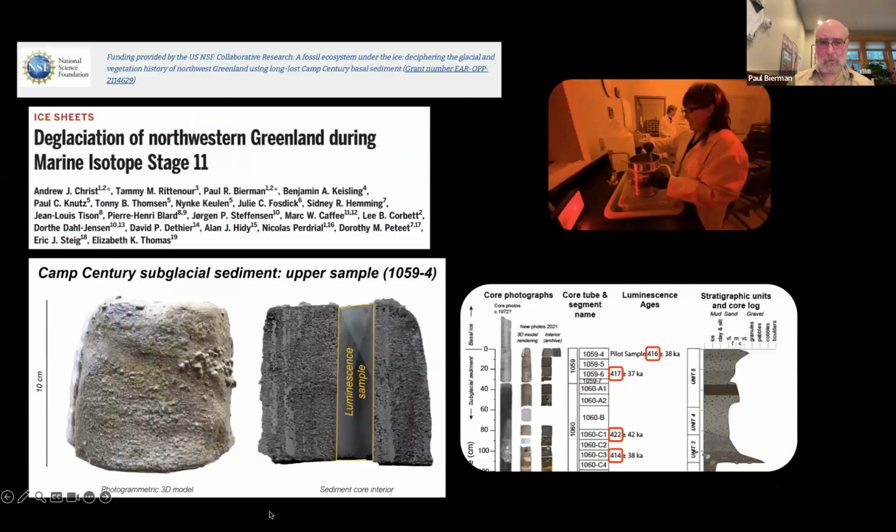See if I can move forward. There we go. So the next paper that came out was in 2023. This is work of Tammy Rittenhauer in large part and her luminescence lab in Utah. And Andrew Christ was again the first author. And we sampled, again, those 2 pilot samples.